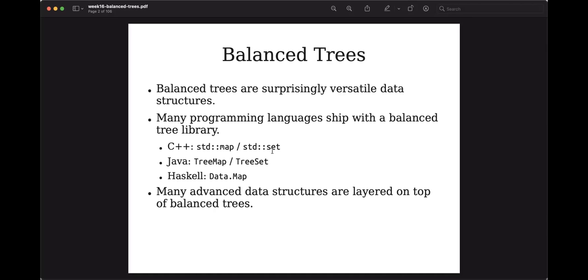So Java, if you have studied this language, you're going to know there are some classes in the standard library called TreeMap and TreeSet. You may not have used these much, but, as the name indicates, this is how Java does things. Those are actually implemented as balanced trees as well.